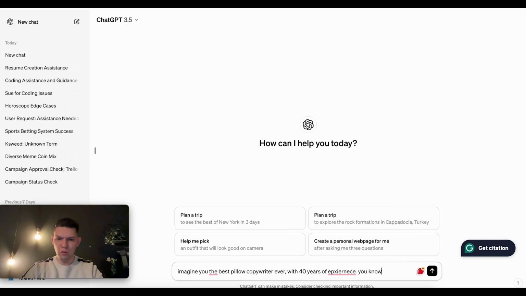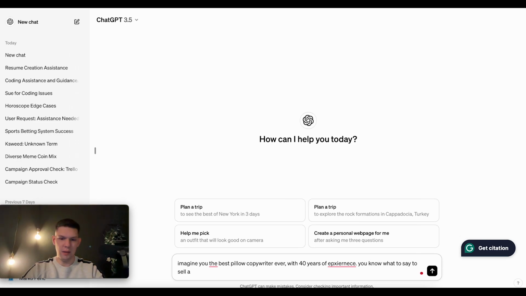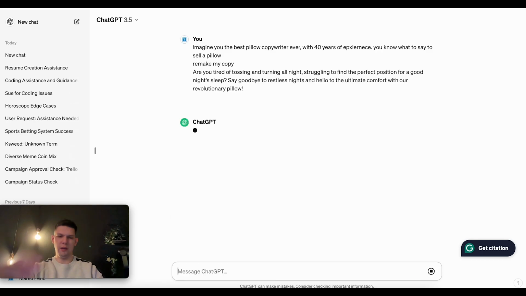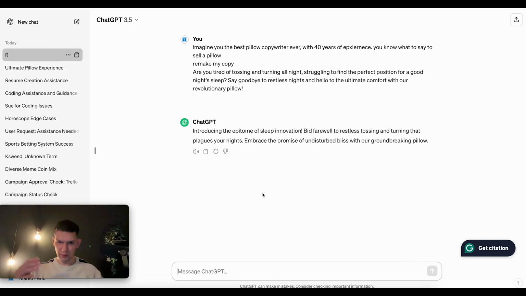You know what to say about a pillow. Remake my copy, and then boom, you paste it, and then it's going to remake it. So it's pretty important when it comes to copywriting that you give it inputs before you actually give it the copy or ask it to write your copy.